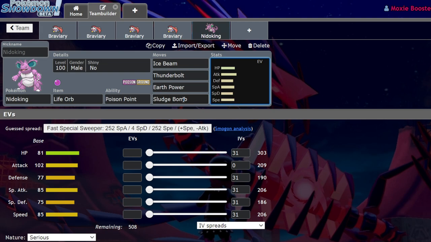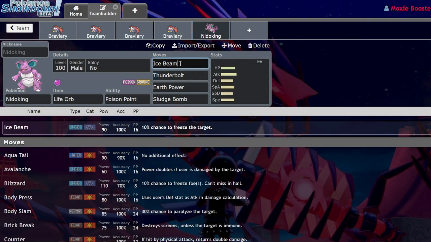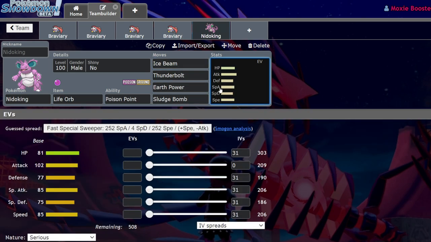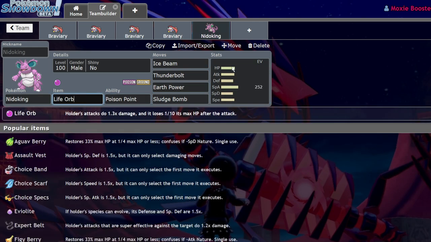Even though it doesn't have a really good special attack stat, it only has 85, that's strictly because all of these moves are 90 base power minimum, and Earth Power and Sludge Bomb get STAB on them. So if you just max this out, all of a sudden nothing gets switched in on by anything. Everything gets two-hit KO'd.